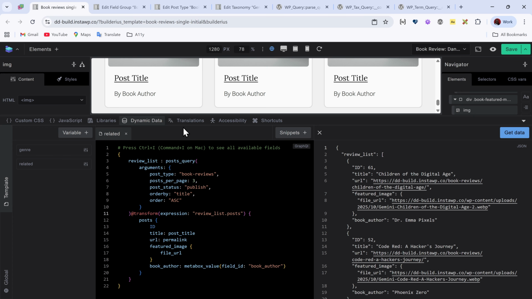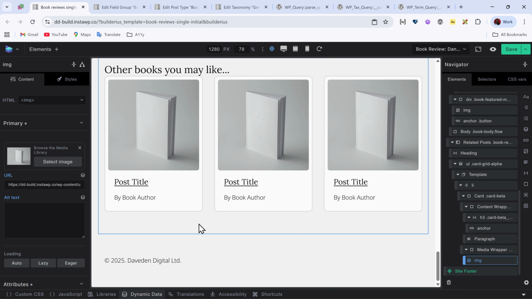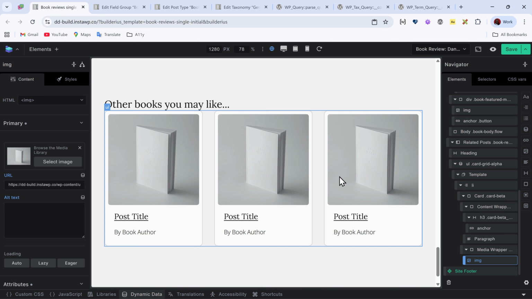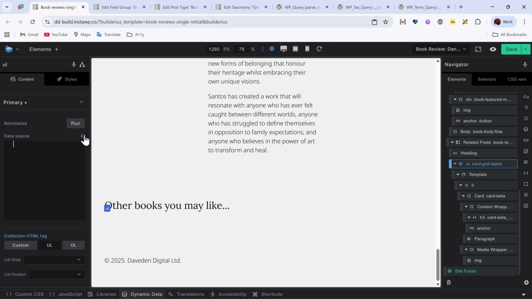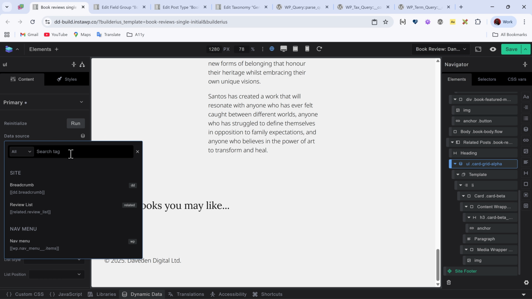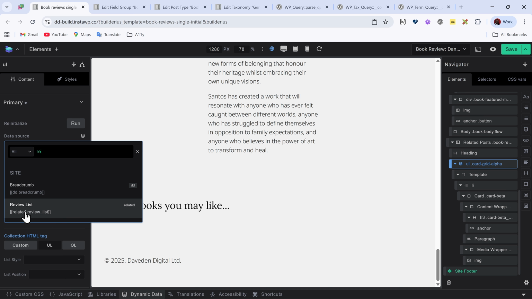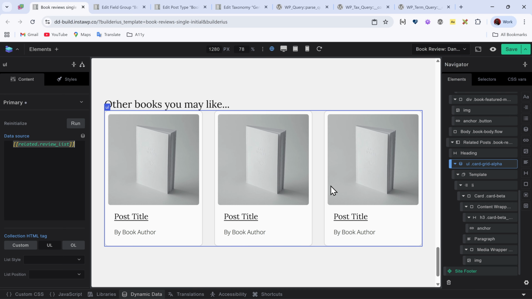I can now go to the front end. I'll close the dynamic data, and within my collection element, the URL, which is a collection element, I'll delete the value we have there for now, choose the dynamic data tag, and search for my review list. And you see the name is quite nice. It's just called review list, which is what I need. And it's using the data variable which we created called related dot the name of the variable, which is review list. And we get back our tree data, and we can now start accessing the data.